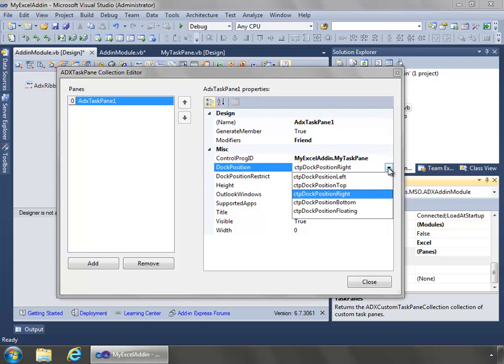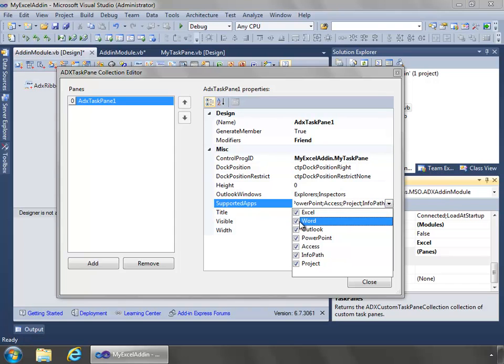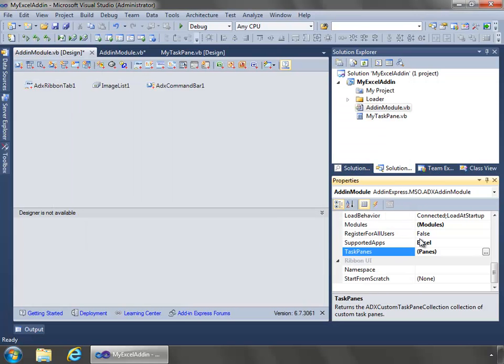So for the dock position, I have my choice of left, top, right, bottom, or floating. We'll just leave it at the right. And it's worth noting here that we have Outlook properties, but they don't matter. And then also two supported apps, these won't really display unless the add-in is set to support the others, but I like to clear them out anyways just in case. And two, we've set this to true, so it will display, and say close, and we're good to go.